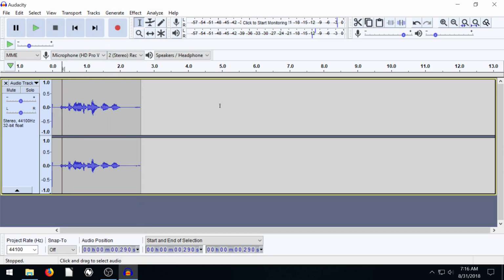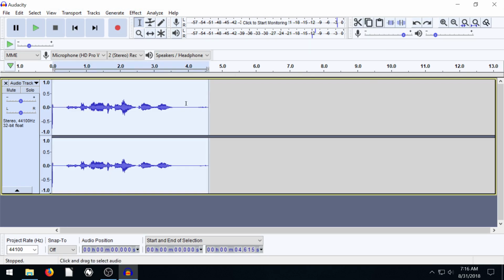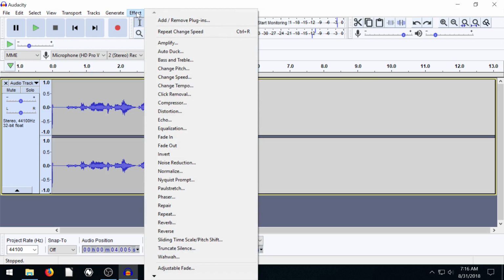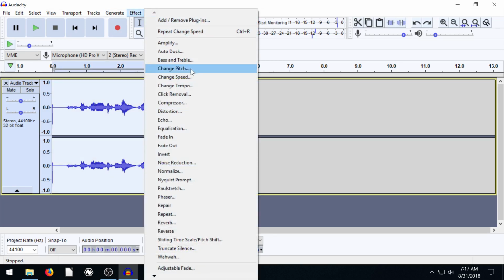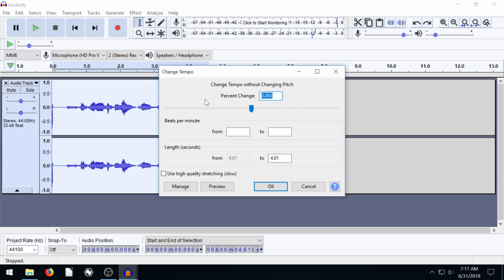And so the way we can change that, if you want to speed something up slightly but you don't want to increase the pitch, maybe it's music and you don't want to throw off the key, let's go back. The thing we can do is go to effects, change tempo. What that's going to do is change how quickly the wave is being played, but it's not going to adjust the pitch. So we can select all of this. Let's go Control A to select all. And let's go Effect, Change Tempo.